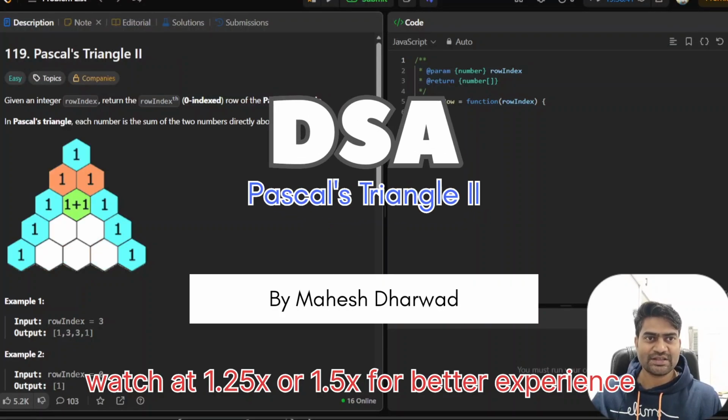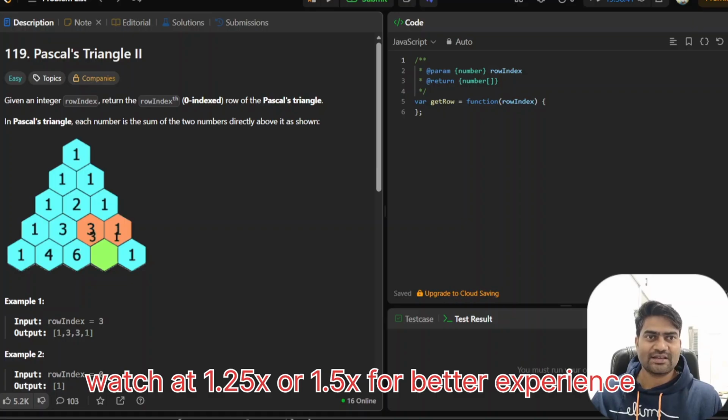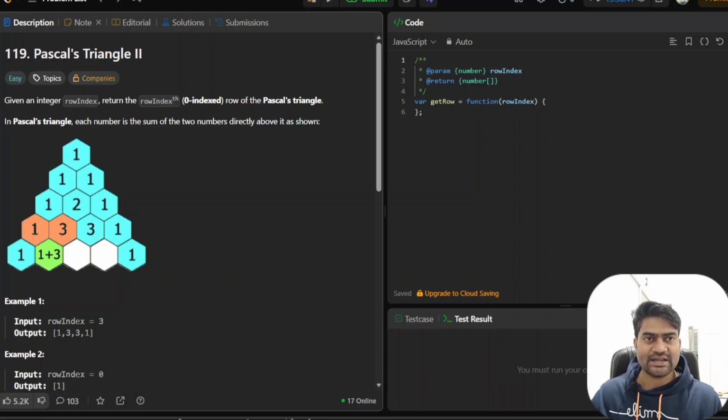This is Mahesh. In this video, we will look into Leetcode problem number 119, which is Pascal's Triangle 2. This is somewhat the same as Pascal Triangle 1, which is Leetcode 118. There we generated the full Pascal triangle, but here they will give us the row index, and using that row index we need to generate the entire row.